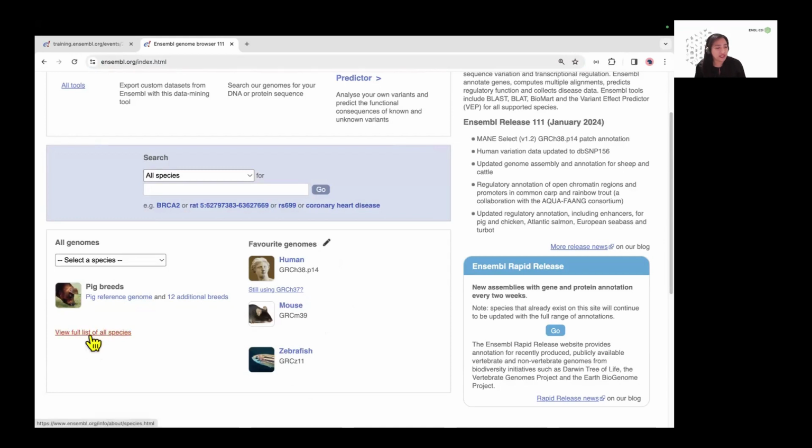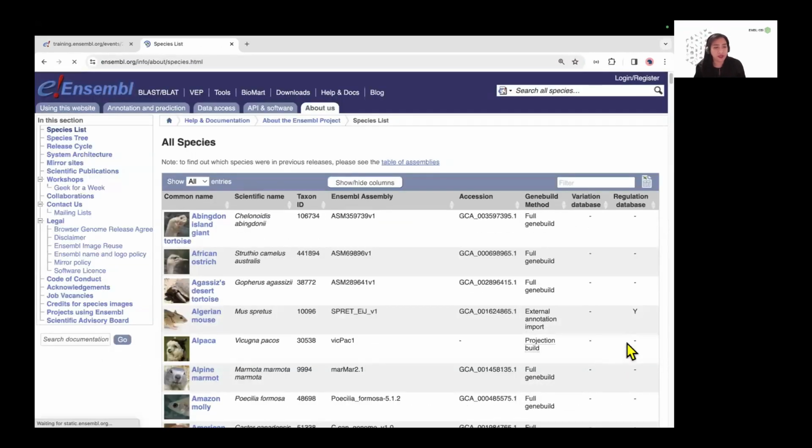On the left-hand side, you can also view a full list of all species. So I'm just going to click that link. And this sends you to our species page. The species page has a list of all the species we have available on the main Ensembl site. For each species, we give you the common name, the scientific name, taxon ID, assembly ID or assembly name, accession ID. And here on the right, you can see what data we have available for the species.